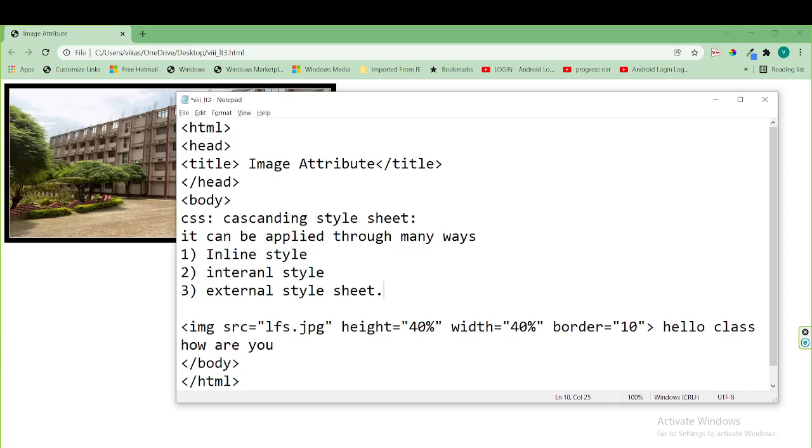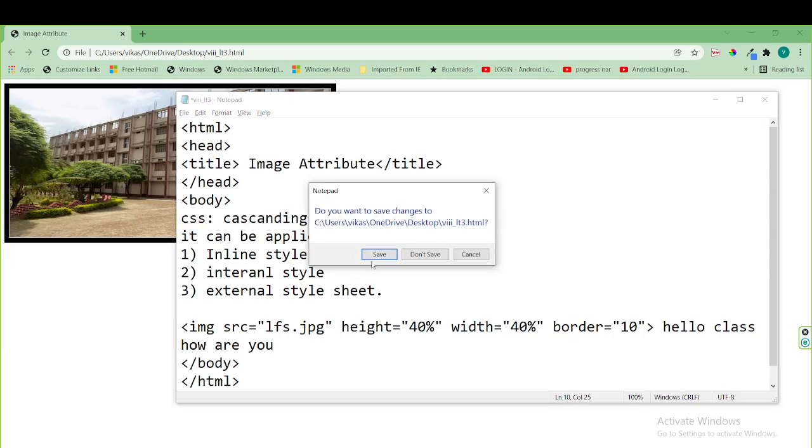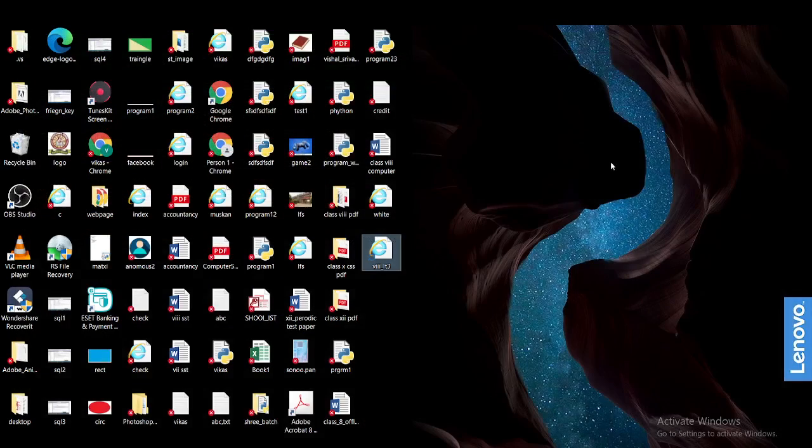So class, today only that much. Next class we will see how to apply inline styles and internal CSS, and what we have in the syllabus, border. So we will see the border properties. Thank you class. I hope you understand all the things about height and width. You may practice at your home by choosing images on the left side and right side, and see how the appearance is visible. So thank you class, today only that much.